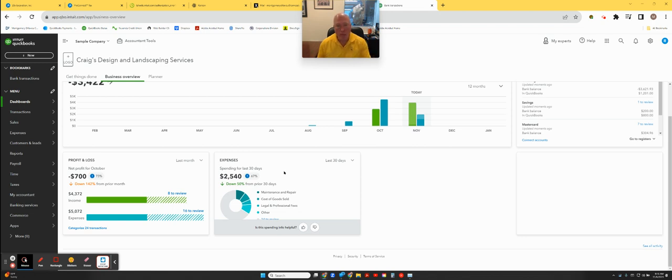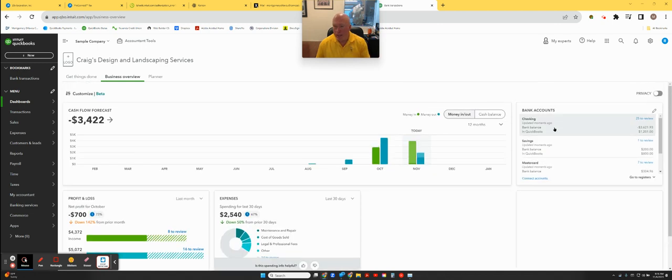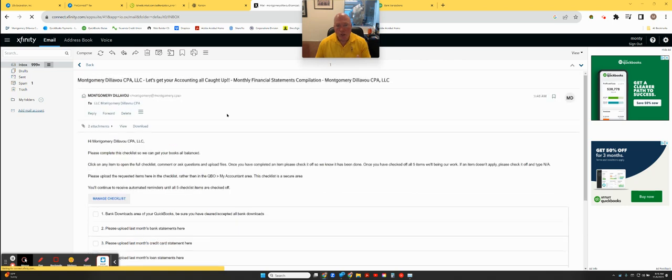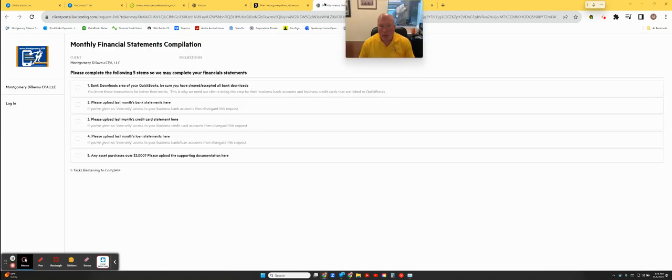And this dashboard comes up on the companion app on your smartphone. So get the QuickBooks companion app, log in with your same credentials, because everything you can do on the computer, you can do on your app on your smartphone. You can clear your bank downloads over here. You can clear this checklist that we send you on your phone, okay? Our logo for my firm is a CPA coming out of a smartphone, because everything you do with us, you can do right on your smartphone, okay?